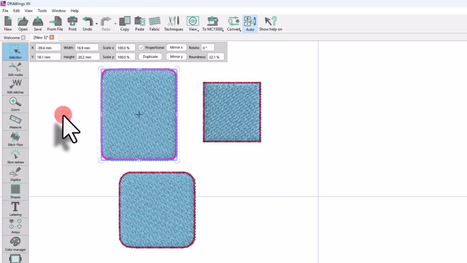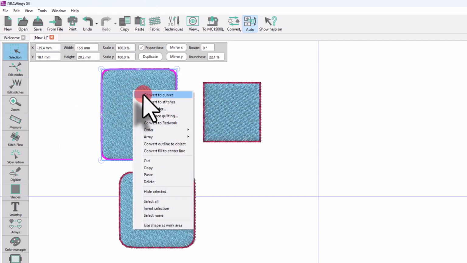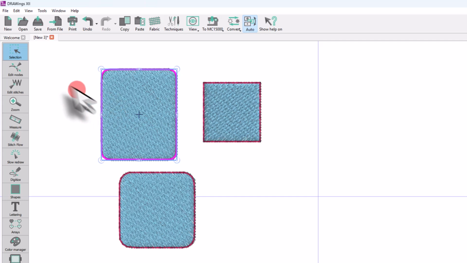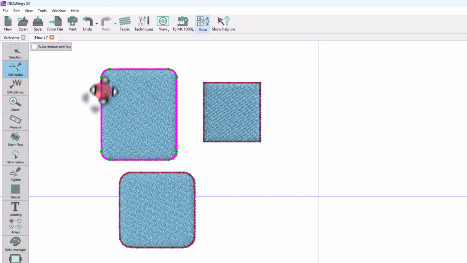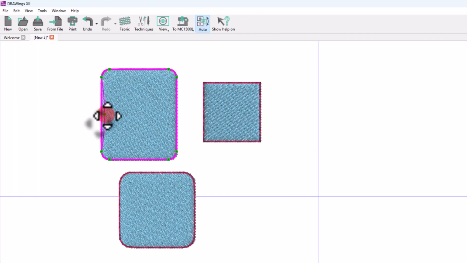If you want to manually edit the shape of the rectangle, you need to first convert it into curves. After they have been converted into curves, these special nodes are no longer available.